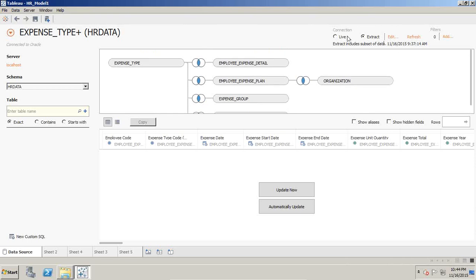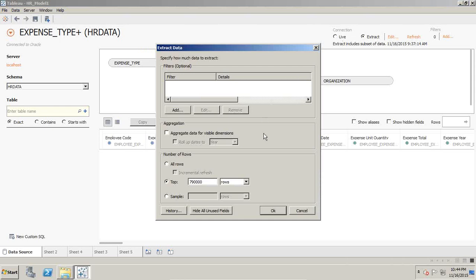Once your model is ready, it is your choice whether you would like to connect with a live connection or a data extract. If your data is relatively static, you can use an extract. Because my data is historical and it gets refreshed once a month, I prefer to extract my data. So in this example, I extracted some sample rows, the top 79,000 rows. You could have also chosen 10% of your sample data like this.